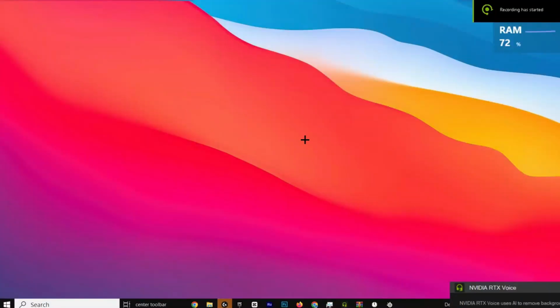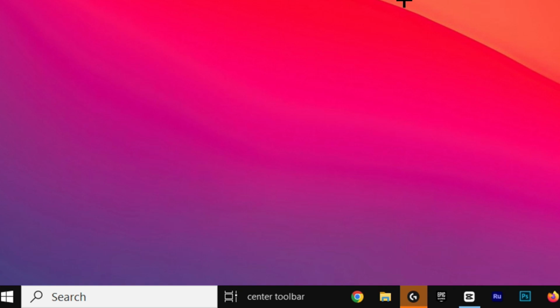Alright, so the first step is to reset our config files. When you reset your config files, what you're about to do right now is not going to affect your Fortnite game. You're not going to have to install anything. All it's going to do is delete your graphics settings.